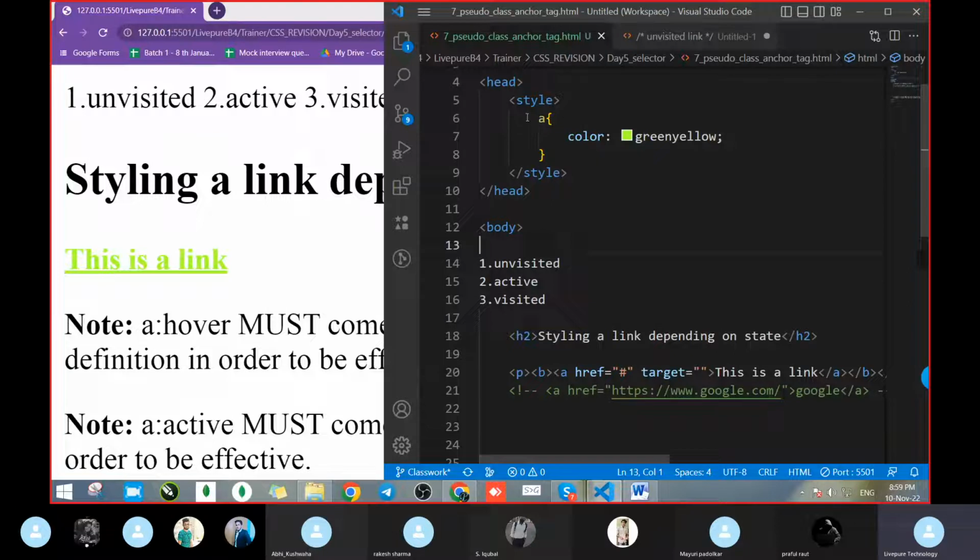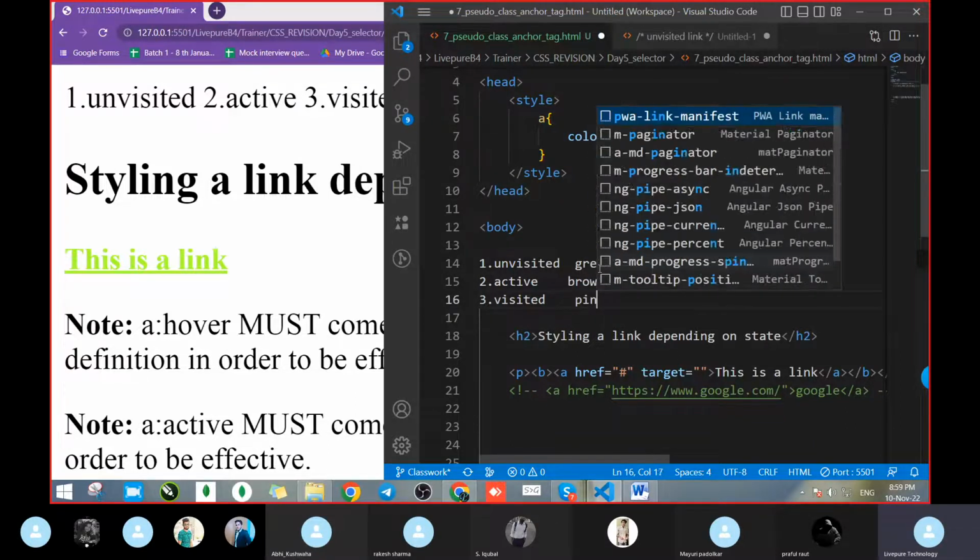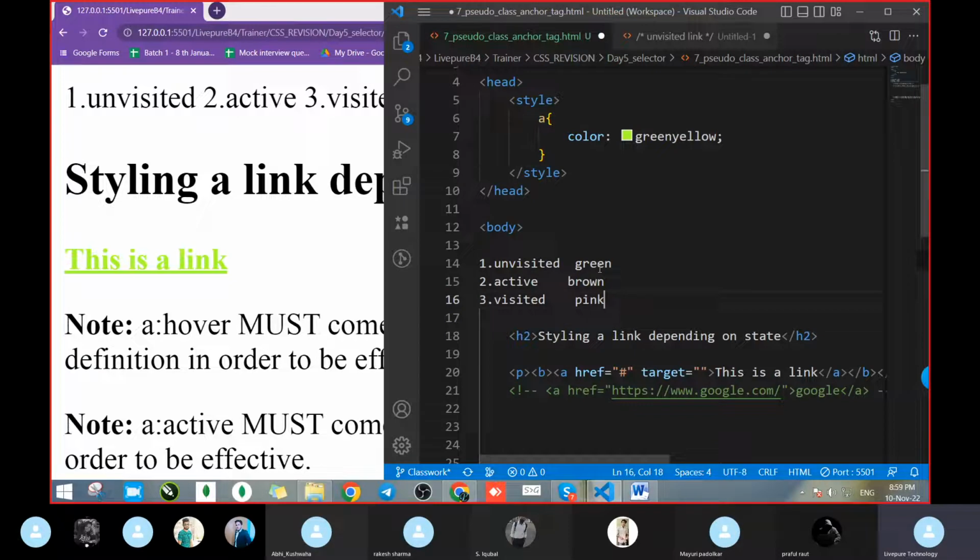we applied a tag, and on the anchor tag we got this color. But what is my requirement? On the unvisited state, our color should be green. On the active state, the color should be something blue, take brown, and on the visited state the color should be pink. I want these three steps.